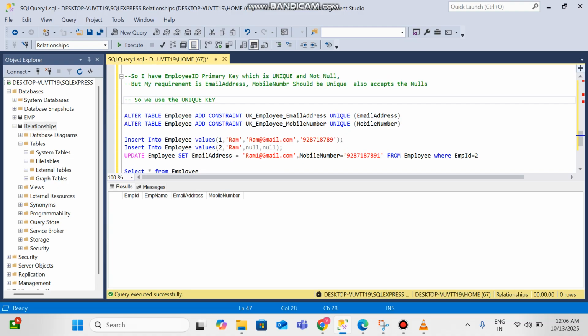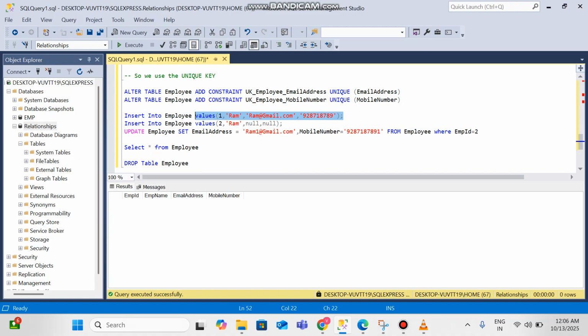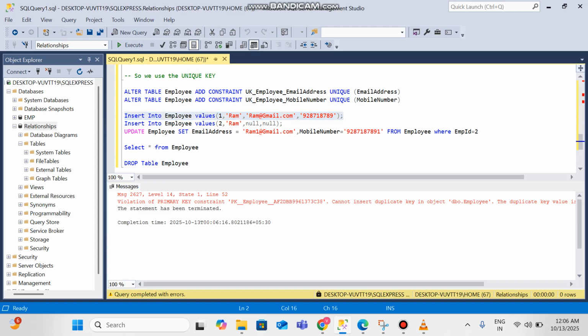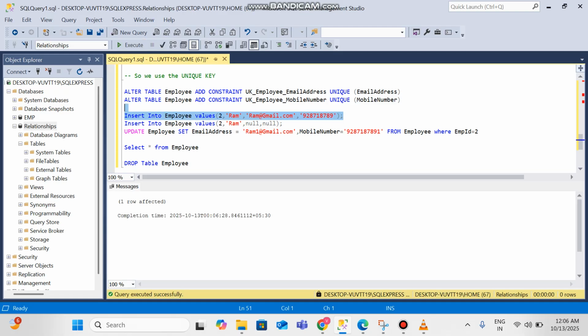Again coming here I'm trying to insert this first one, and you can see one row is affected, and I'm trying to execute again. The second time it is a primary key violation because we are using primary key here, right? So I'm changing this, and I'm inserting. So it is inserted. I'm coming to the selection.